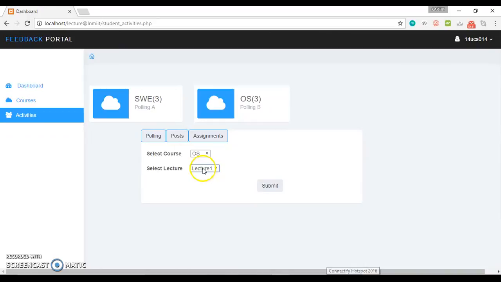Now suppose we select lecture 2 in the OS and click submit. Here we can see the lecture title, class diagram, which is retrieved from the database. Now there are 3 options. We click one of these and click post. Now the response has been recorded in the database.